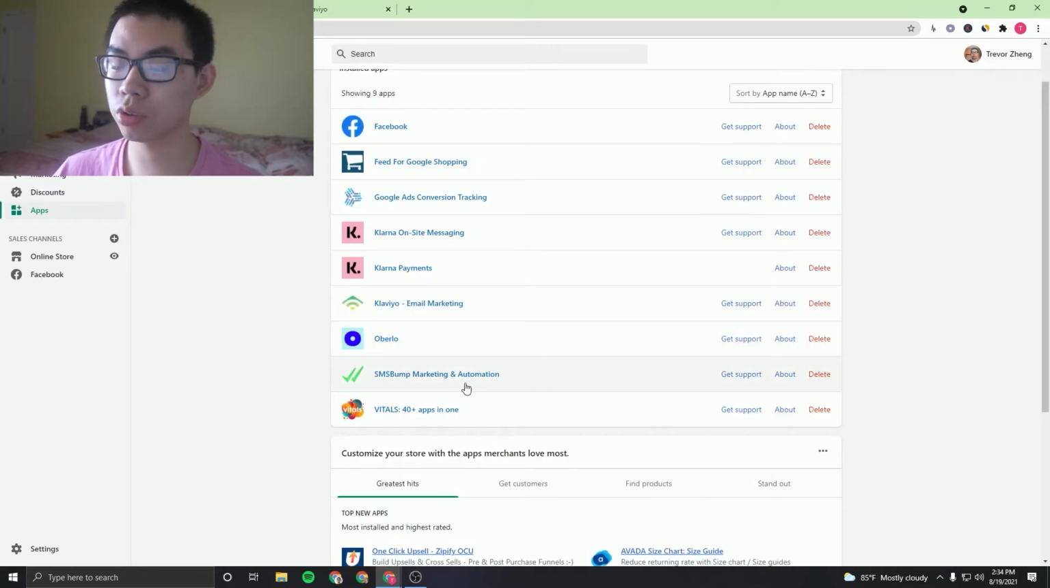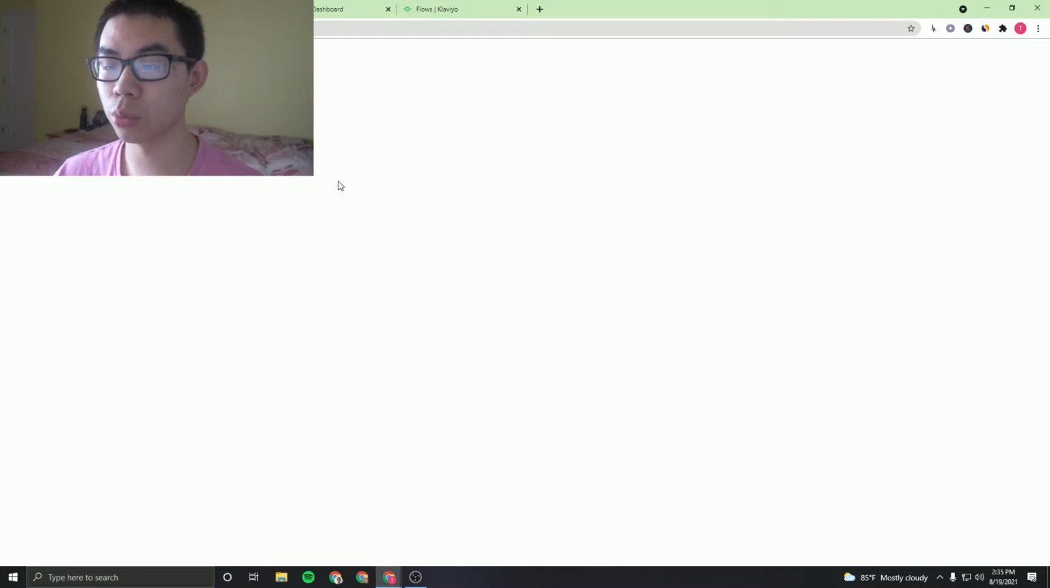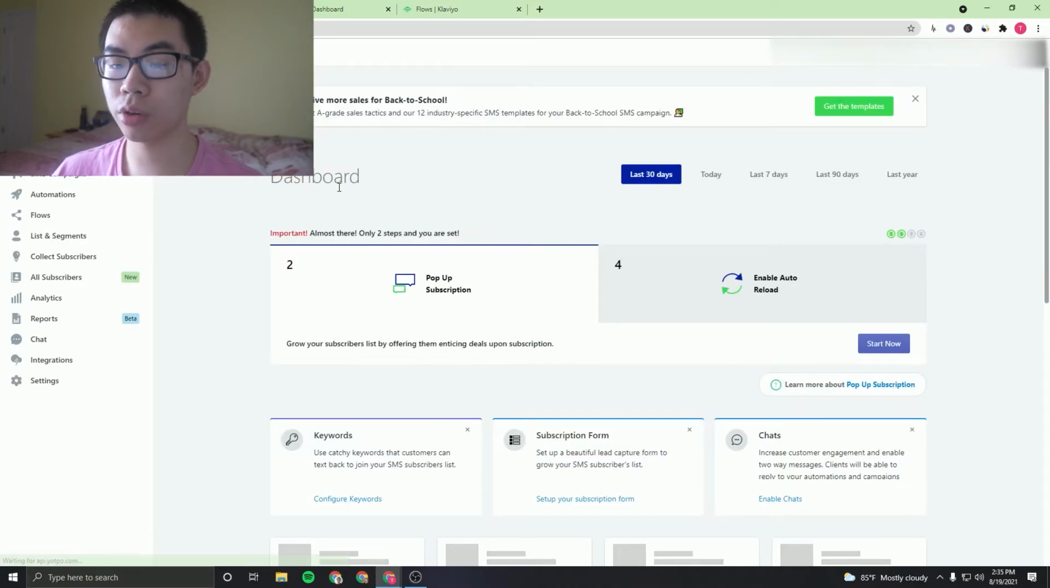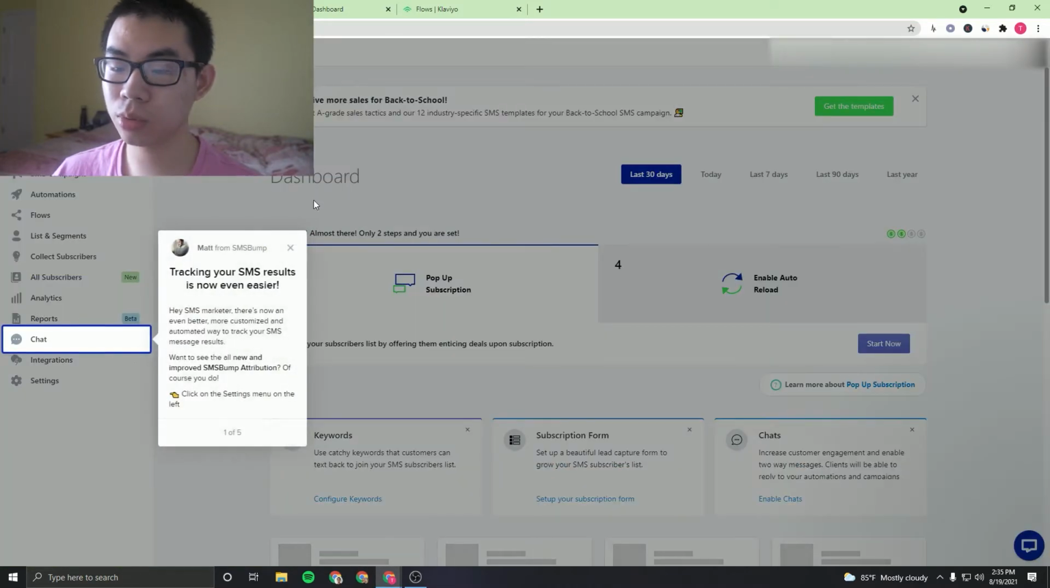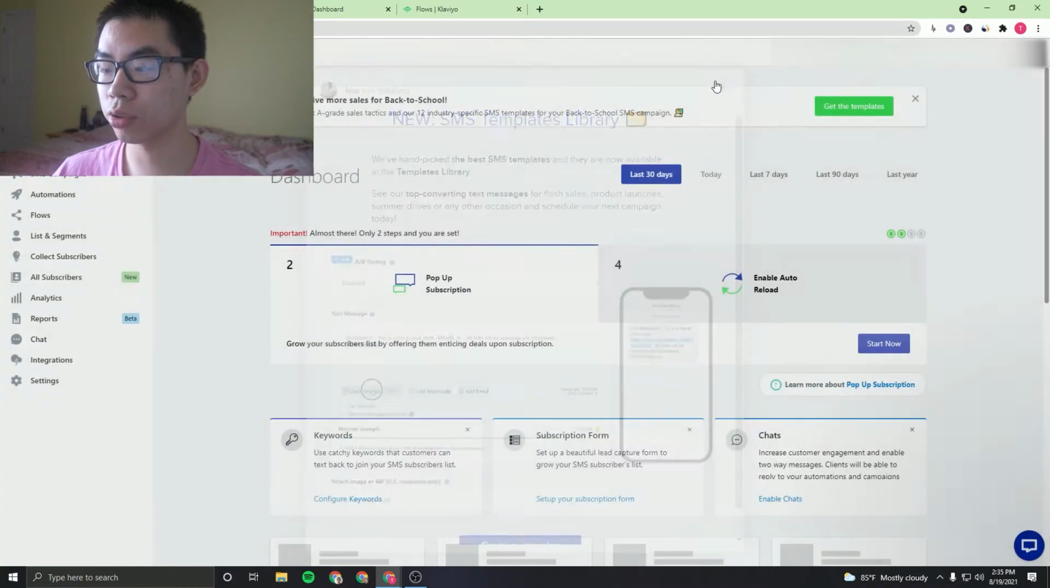Now the next one we're going to talk about is SMSBump, which is an SMS marketing tool. This app basically does all the SMS marketing for you. Inside the dashboard, it is pretty self-explanatory to use.